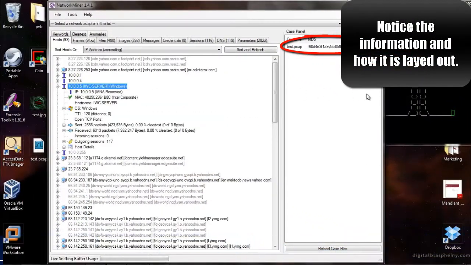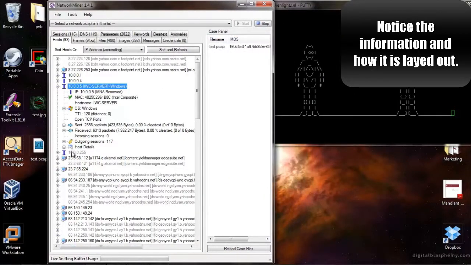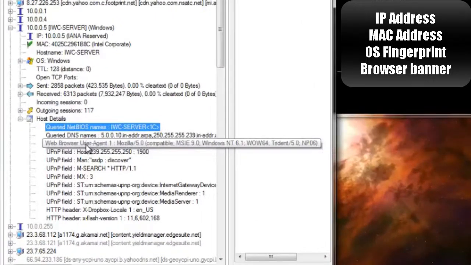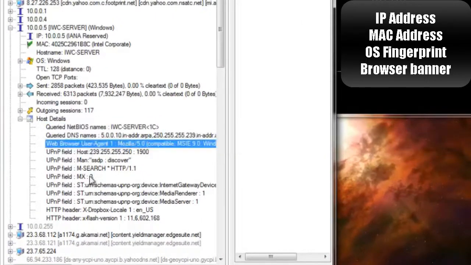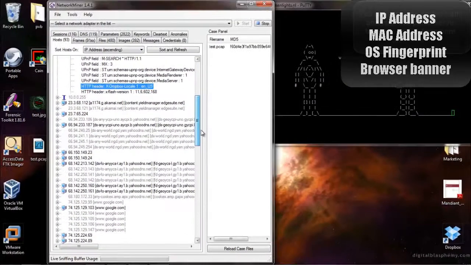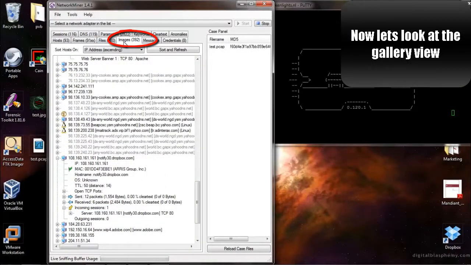Scroll down. Another nice thing about it too is it does an MD5 hash of that data set that you're looking at. As we can see at this point, one of the systems, you see the MAC address, the IP address, and the name of the system, which is IWC-server. It also gives you some headers of the servers that I was using or the clients that I was using.